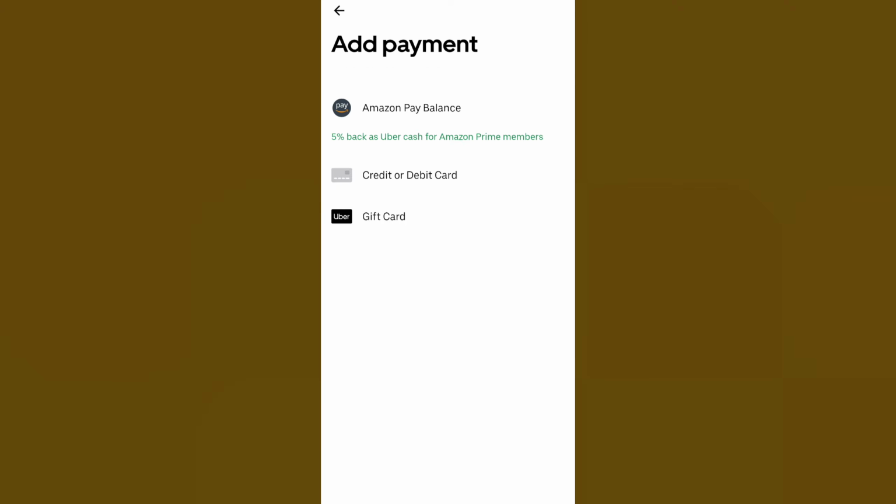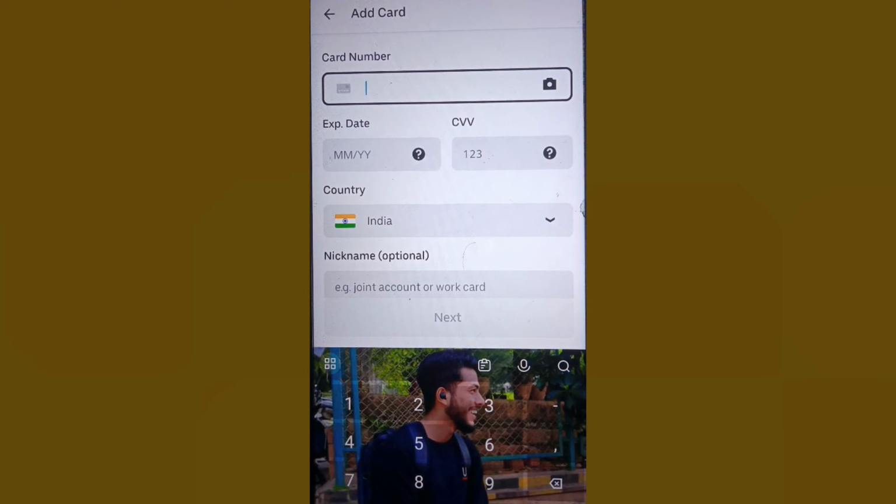And if you want to add with a credit or debit card, you can click on that. In that you have to give your card number, expiry date, whatever details it will ask. Then you can see here Next. So in this way you can add the payment method on your Uber.